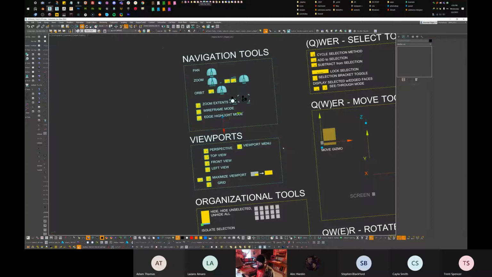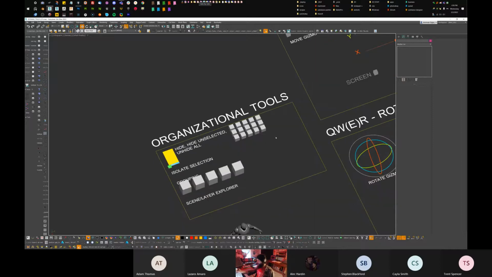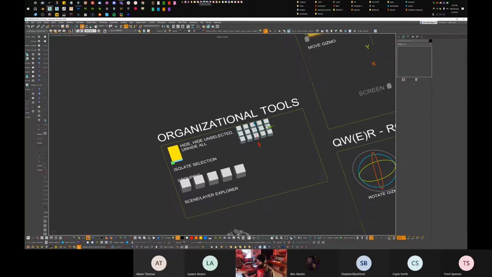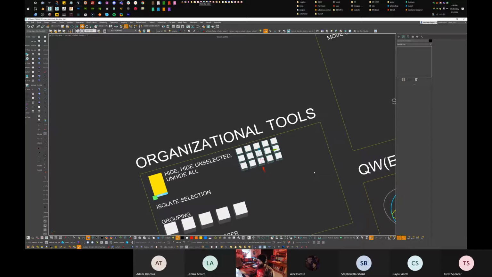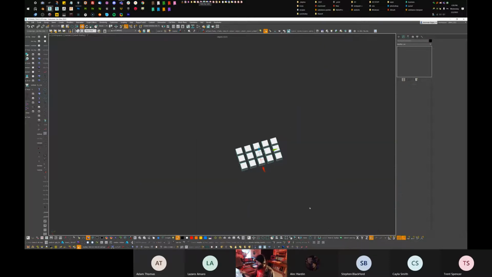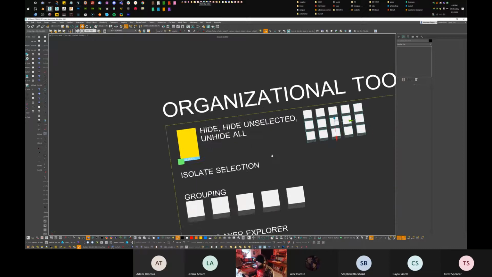I use a hotkey for that. It's a custom hotkey. But hide, unhide, and hide unselected. Hide unselected is kind of like an isolate. It's not really an isolation, but you can select a group of something, maybe you want to just work on a couple of pieces, and you can right-click, hide unselected, and that would hide everything else. Helpful.